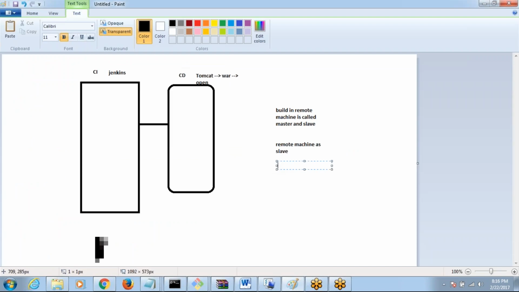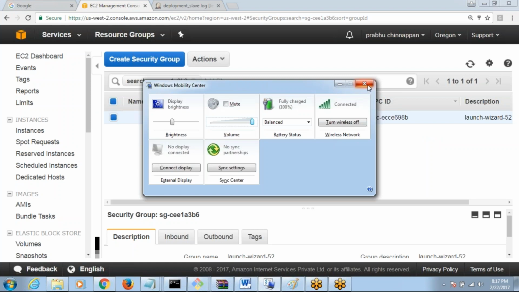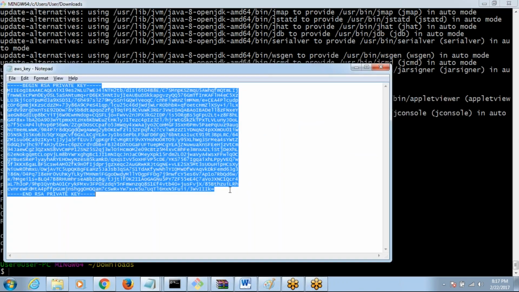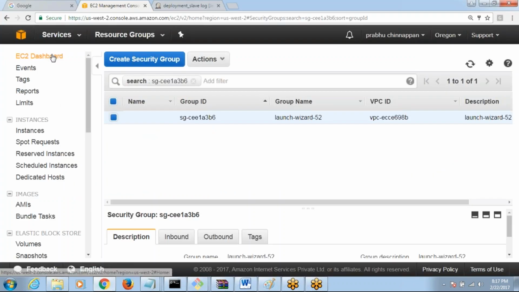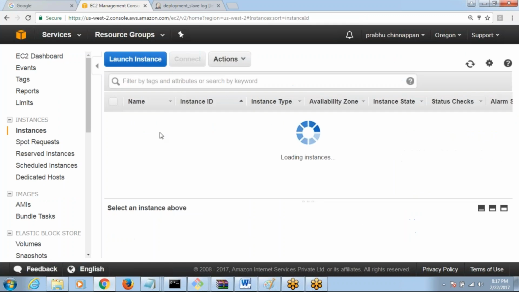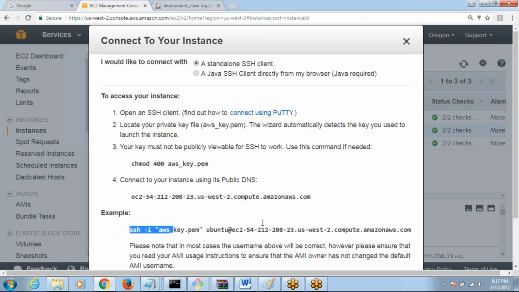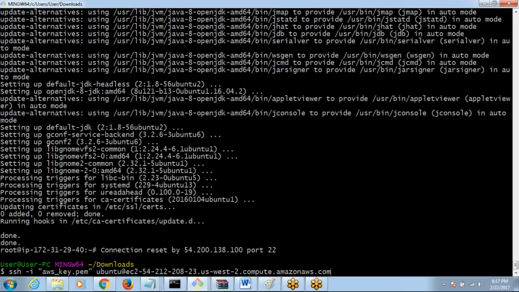So once this is saved, I'm just going to launch this from the download folder. I'm going to connect to this and install Java on that machine. So just go to that, and there are 3 instances running, one instance. So this is the deployment node, right? So in this deployment node, I'm just going to put, oh sorry. So in this deployment node, I'm just going to put this one.